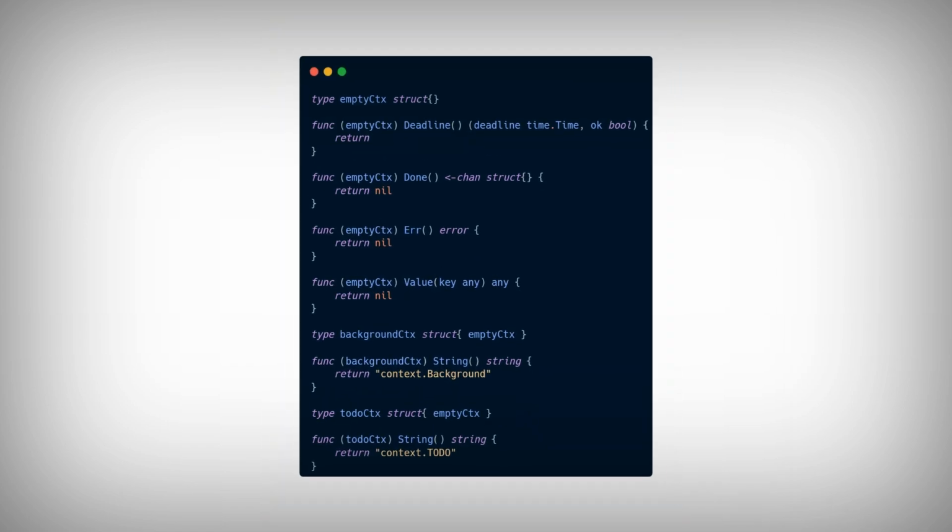Empty context is a structure that is never cancelled. It returns nil with all its methods, has no values and no deadline, and implements the context interface. It's used to create a root context that returns context background and context to-do. We can also see the definition of String methods for to-do context and background context, which return a named representation of to-do and background.